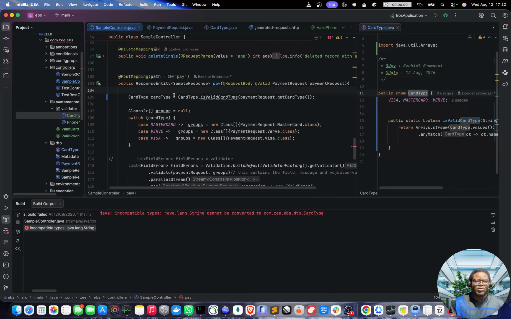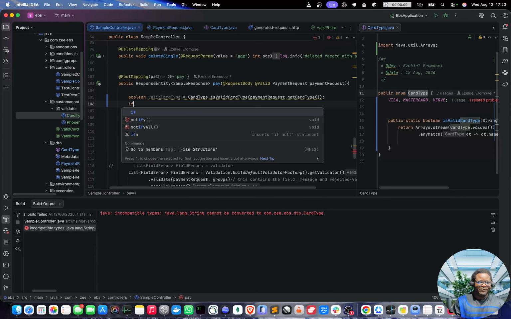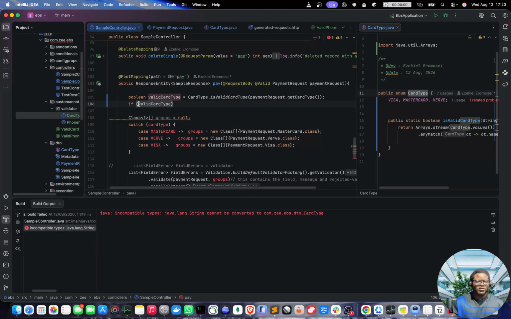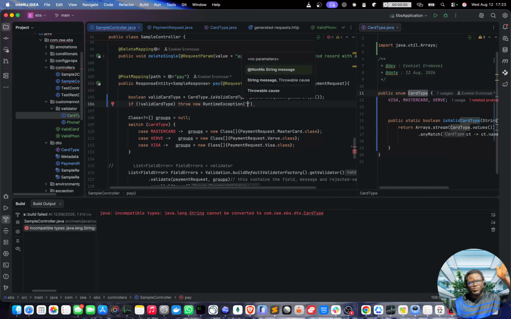So for now, I'll just bring this in. If it's not a valid card type, I'll throw a new RuntimeException, so you can catch that later to say, hey, we expect a valid card type here. But if it's a valid card type, we're going to do just that. Let me see, valid card type, one minute.